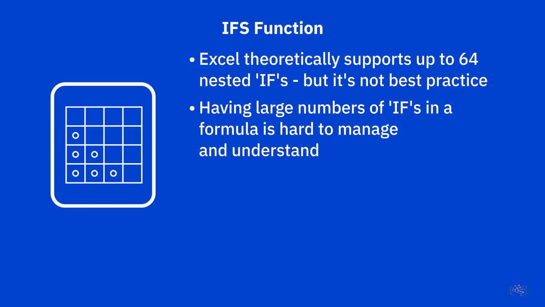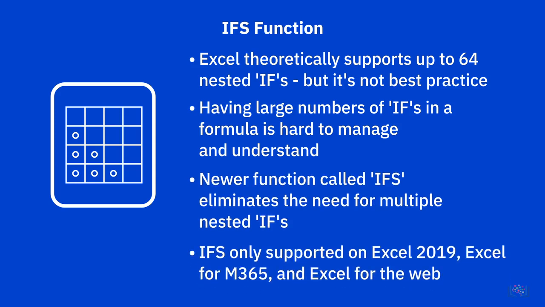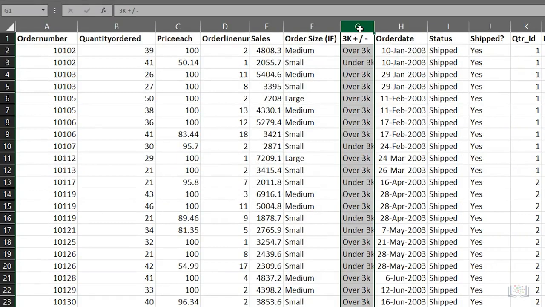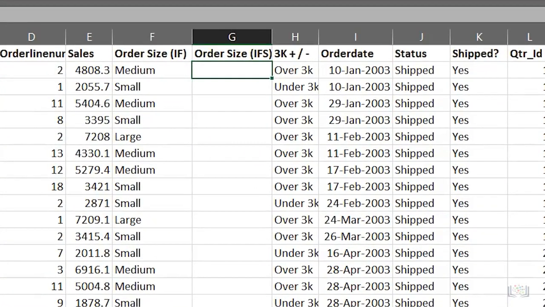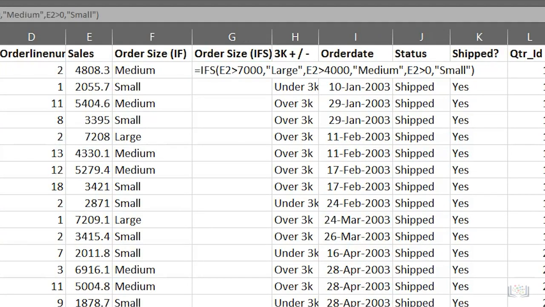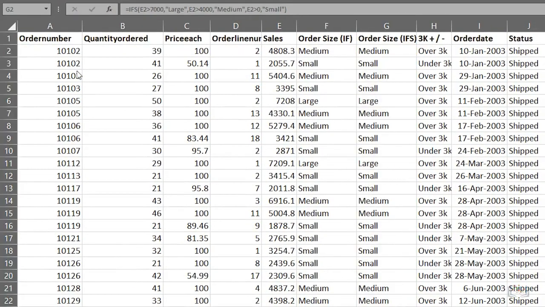To resolve this issue, a new function was developed called ifs. The ifs function is only supported on Excel 2019, Excel for Microsoft 365, and Excel for the web. As the name suggests, this function can replace multiple nested if functions being used in a single formula to simplify matters. So if we add a further column for order size, but this time we'll use the ifs function instead. As you can see in cell G2, this formula only has one set of parentheses instead of 3, and only uses one function instead of 3. Let's copy that formula down the column too.